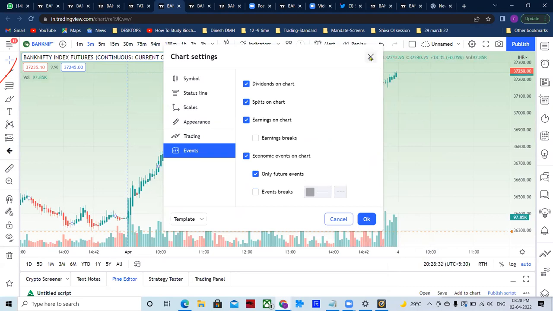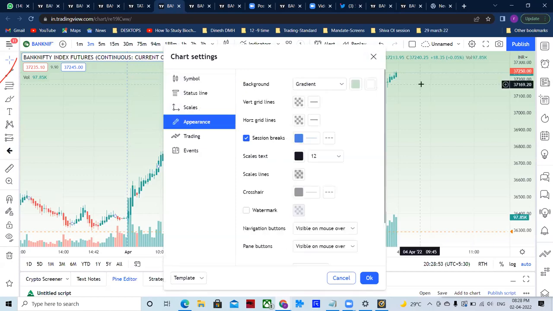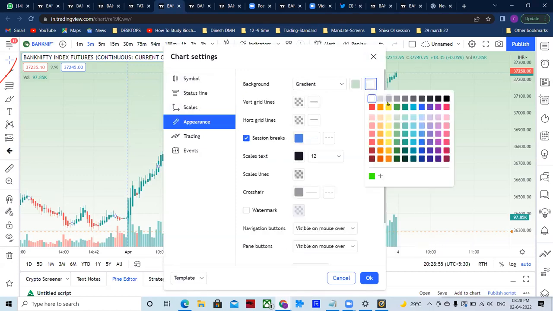And that is for settings related to the symbol and status line. Suppose you don't want the symbol, then you can unselect these things. You can remove this one and see the changes in the chart. Appearance, I'm changing it to white only.